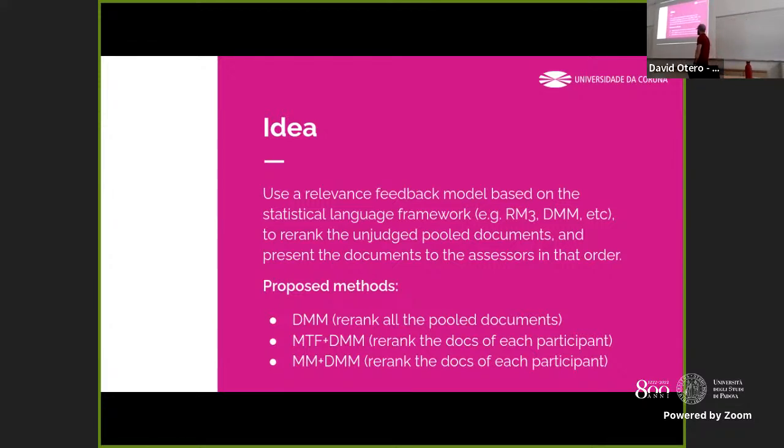And so, well, the idea here is that we can use those methods to rerank all the pooled documents, right? So you take the top 100 documents from each run, you create a set from those documents, and you use this model to take into account the real relevance feedback that you get from the assessors to rerank the pooled documents. And we also tried these 2 methods here, and this stands for MAB, which is a pooling method based on multi-armed bandits. But in this case, what we do is to rerank the documents of each participant independently.